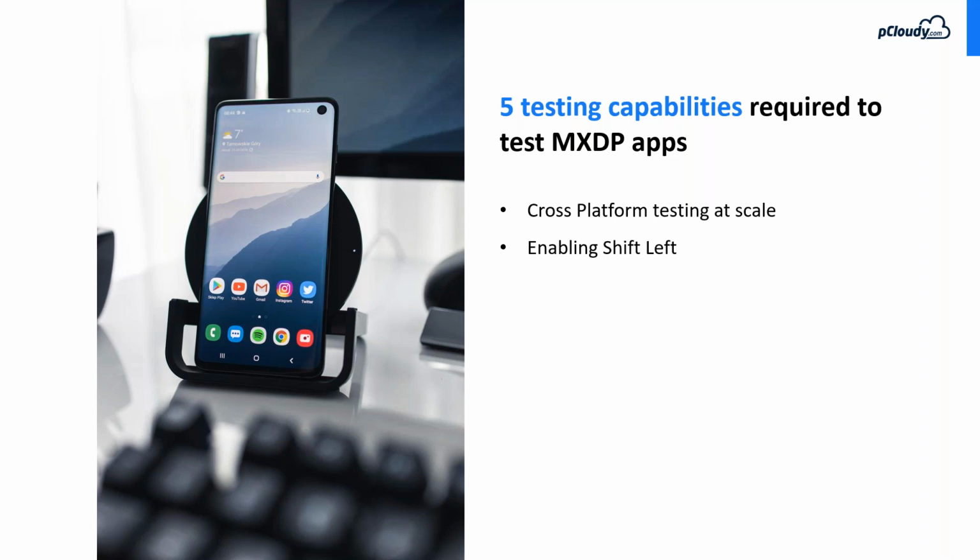Enabling continuous testing for a faster feedback loop and delivery is the important thing, not only here but in general in this era when we have very little time to market. So enabling left shift is very important. And typically when we talk about MXDP, because the multi-experience application is going to get deployed on different touch points, it is pretty important.